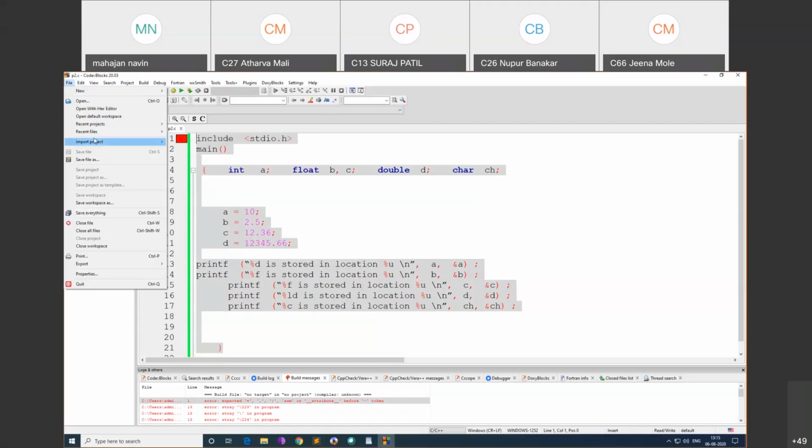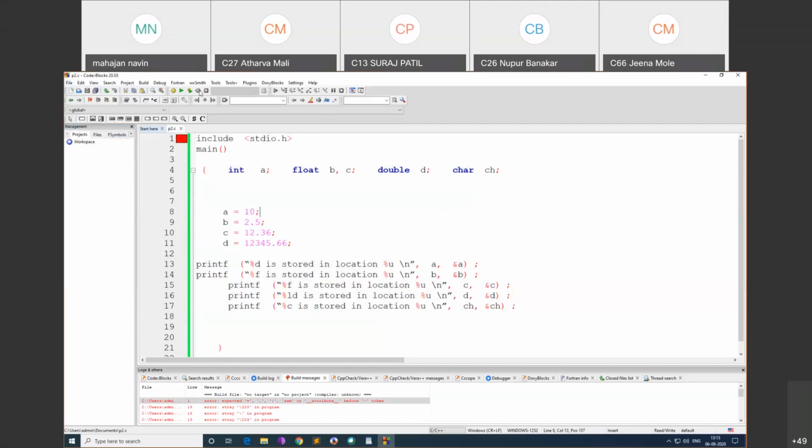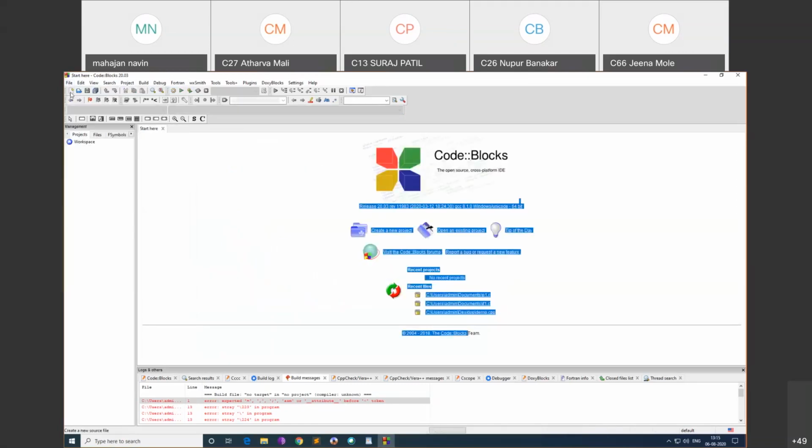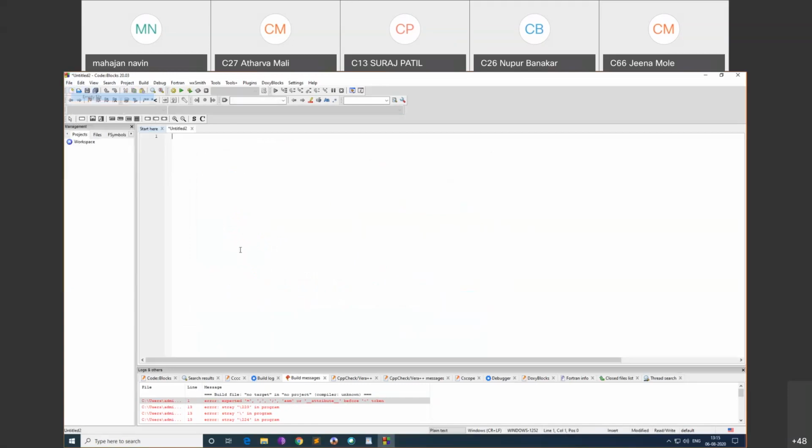File close. Error. File close file. Okay. No. Empty file.